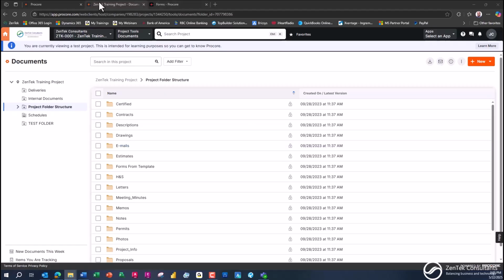All you have to do is go into the project. Here's my ZenTek 001 job. And all I did to load up this project folder structure was go over here to the New button, and I did a folder upload. I just picked the project folder structure, the one that I was just showing you, and it uploaded everything that I need. And you see it recreated the folder structure.